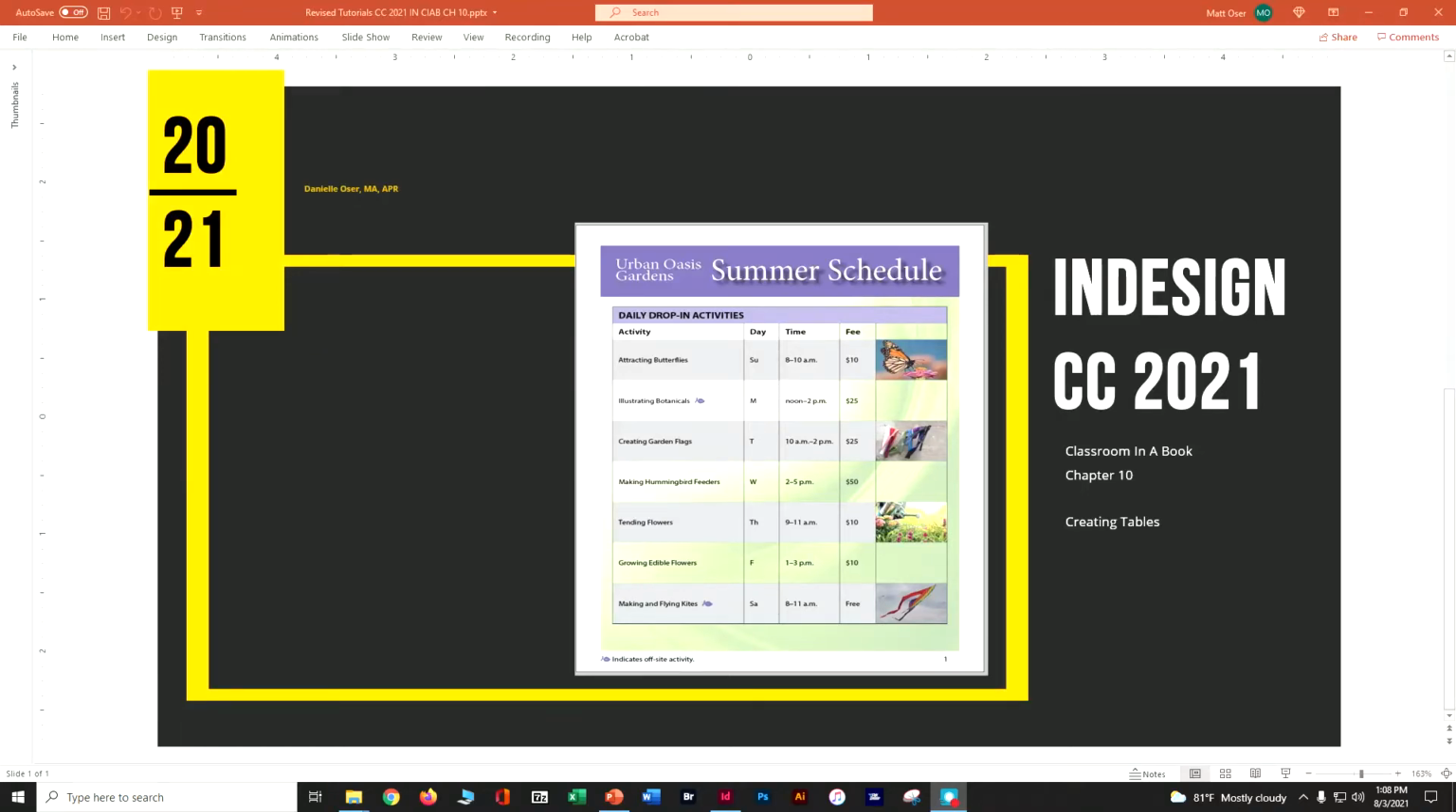In this InDesign CC 2021 tutorial, we're going to go through Classroom in a Book Chapter 10, which is all about creating tables. And I know tables seem very easy, but they're not quite as simple, and you will need to create them for your publication, whether you're working on a travel guide or a magazine. You will need to know how to do these. So let's go ahead and get started.